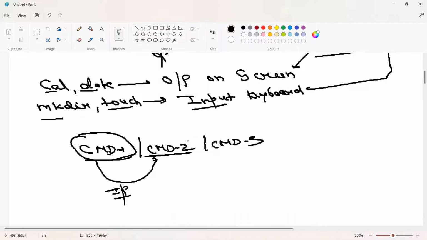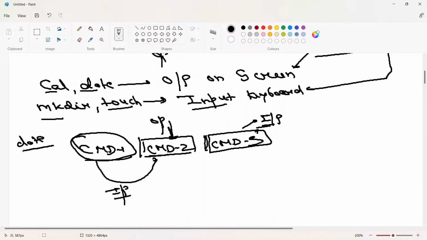Again, as I told you, if there is a pipe between two commands, the command on the left side of the pipe must have the capability to give output, and the command on the right side of the pipe must have the capability to take input. That means the right command will be like mkdir or touch, that can take input, and the left command is like cal or date, that gives output. But here we are using three commands. First command, let's say date, has the capability to give output. Now command 2 is something like mkdir or touch, which takes input and then runs.